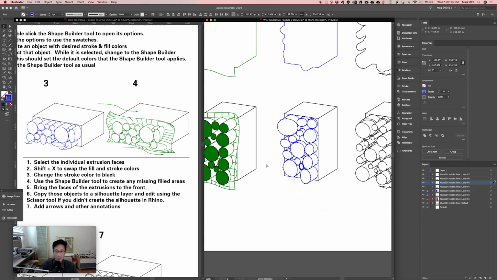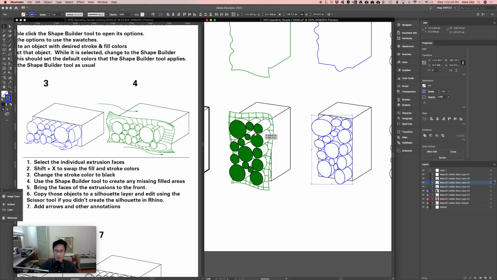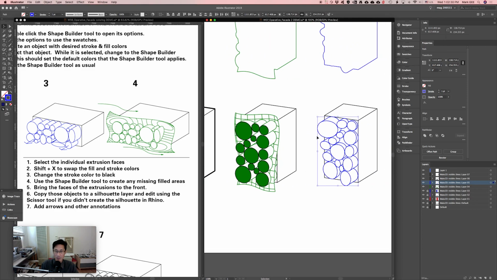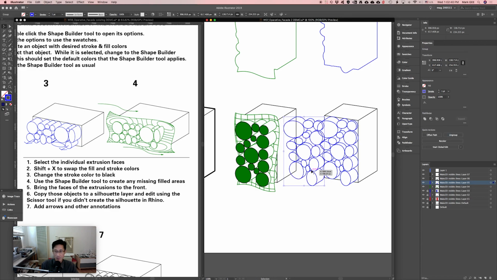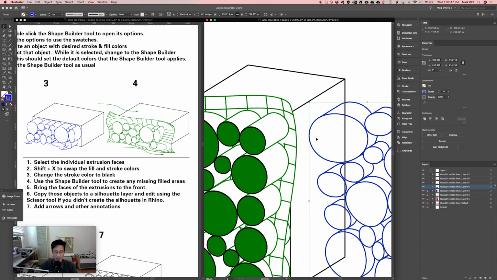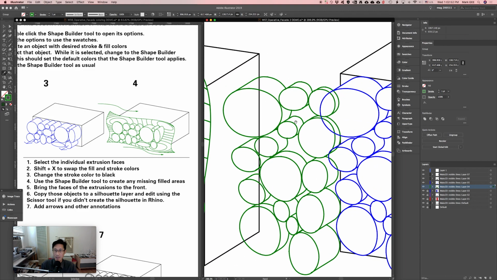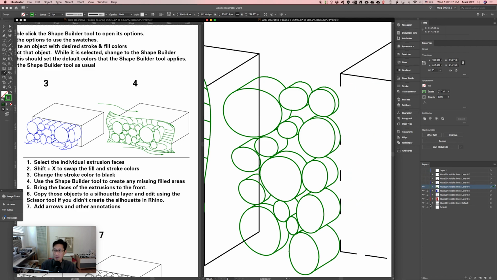I'll come back here and do the same thing that I did with the blue faces here. I'll grab these, option drag just a little bit. I'm holding down Shift also so it stays aligned. Group these, Command G, and now I'll put these on this layer. I'll use the eyedropper tool to pick up that stroke color, and then I can turn off these layers just to make things a little bit clearer.